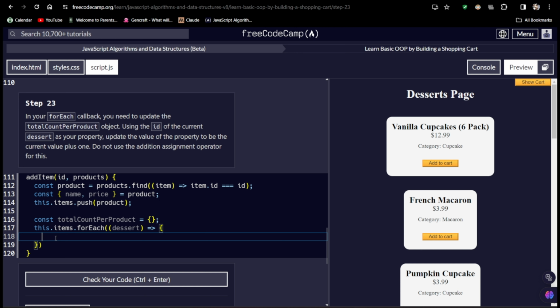So first we have to access the object, which would be the total count per product. And then since we are not able to use the addition assignment operator, which is this one, we just have to add the object plus 1 as an alternate solution. So get rid of that plus and leave the equal sign.